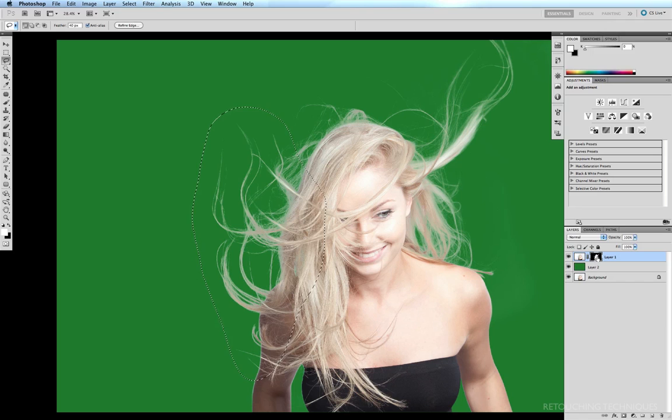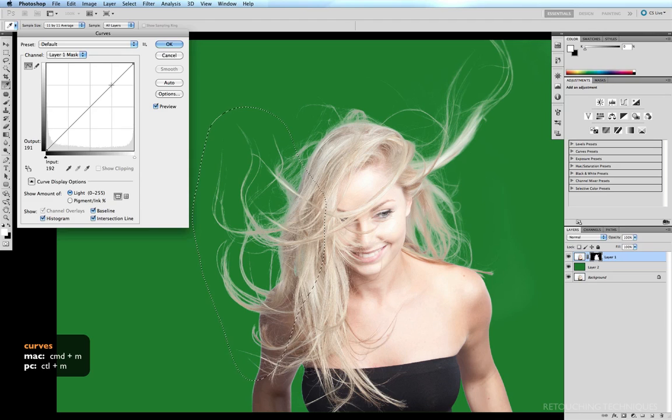And with my layer 1 mask selected, I'm going to bring up my curves by hitting Command M. Now in my quarter tones, which is right up here in the far right hand side here, I want to bring this in by pulling it down. And if you look at the hair on the left hand side, you'll see that the mask has become a lot softer. It's not quite as extreme. And that's because as we pull this quarter tone down, we're tightening the mask around the hair.